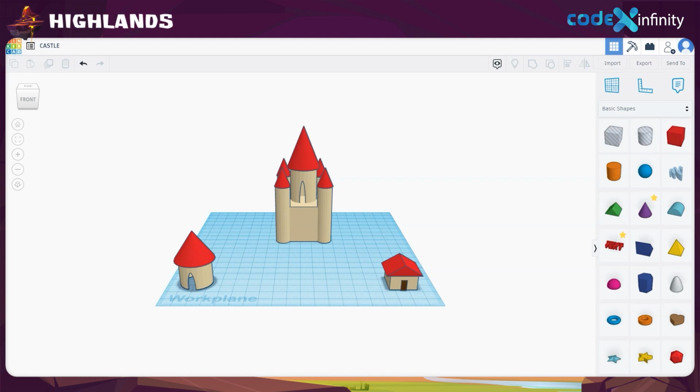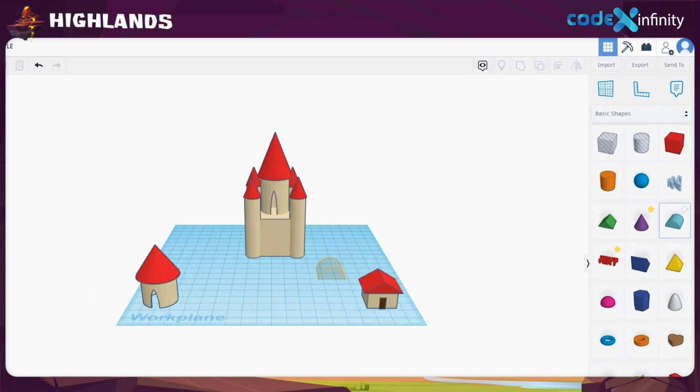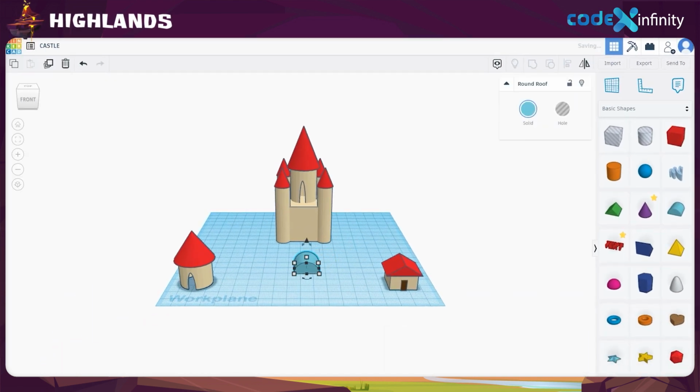Great, buddy! Now we have one last element to add on to this structure. Yes, last but not the least. The door for the castle. So yes, let's depend on the same shape round roof to create the door. Then move the cursor to the Basic Shapes tab and select the round roof shape. Now drag and drop the round roof to the work plane.